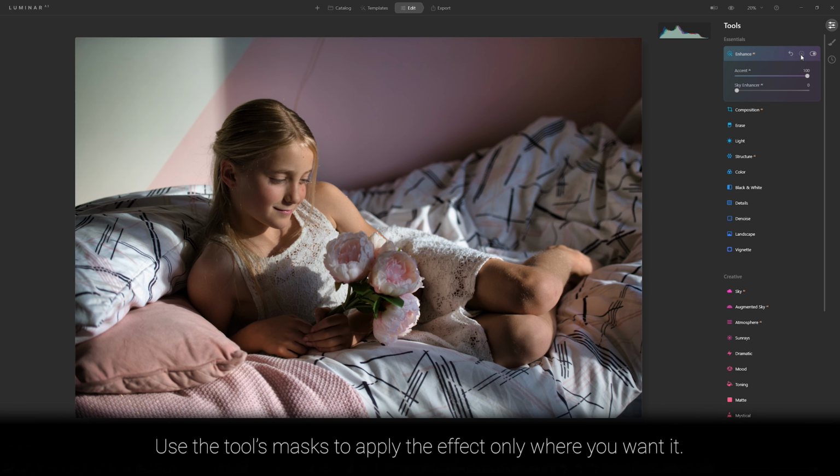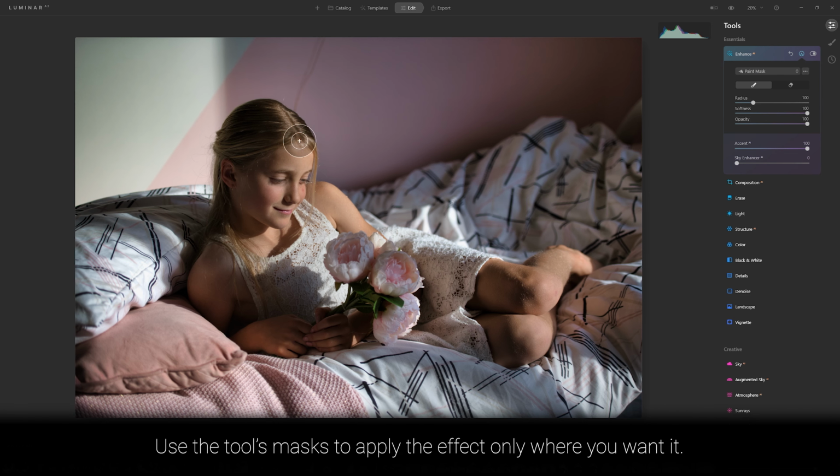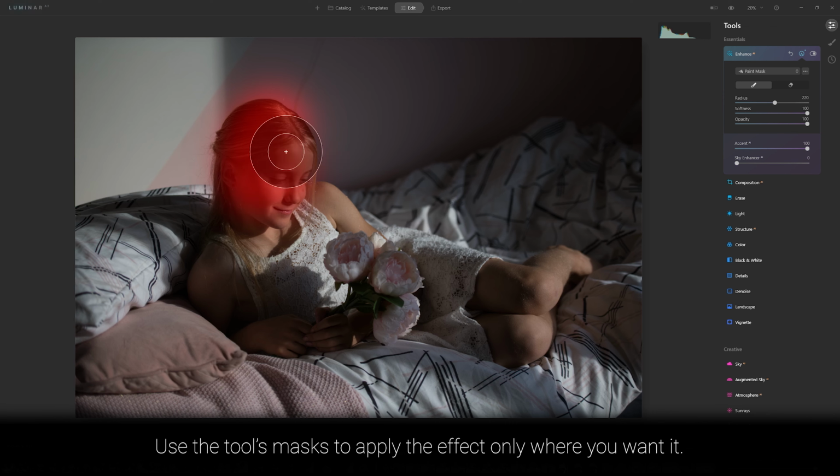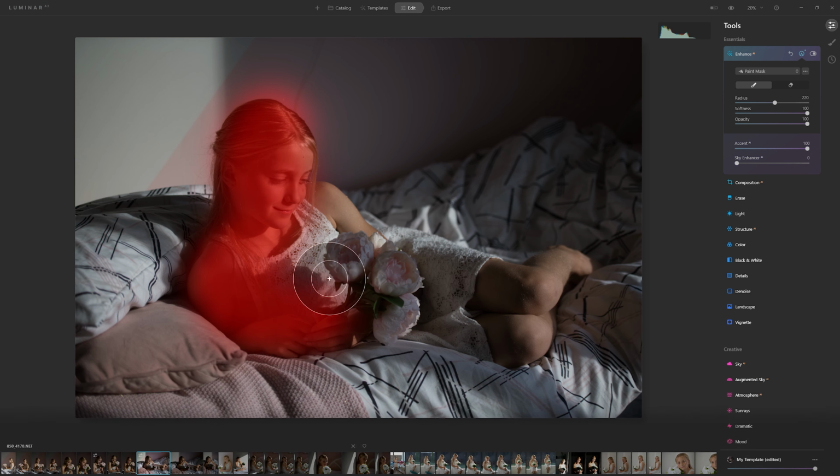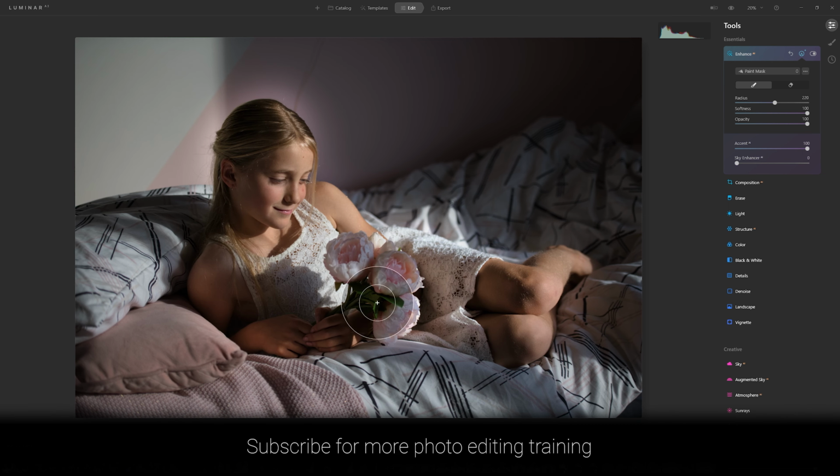So what we're going to do is use the local masking feature here, and we're just going to paint this in. So as soon as I click, it gets rid of the effect everywhere apart from where I'm going to be painting this red. So I'm just going to go all the way over my daughter here, and we've got a nice soft edged brush, and once I let go, we can see that we've got that effect that we applied before only affecting my daughter.